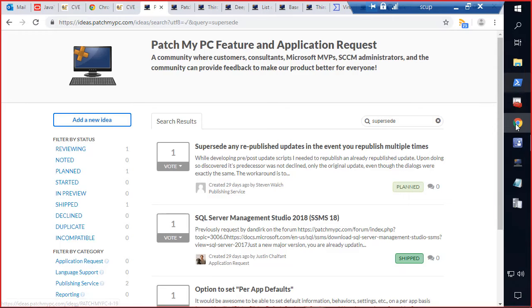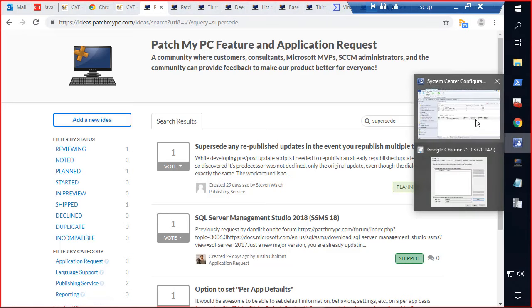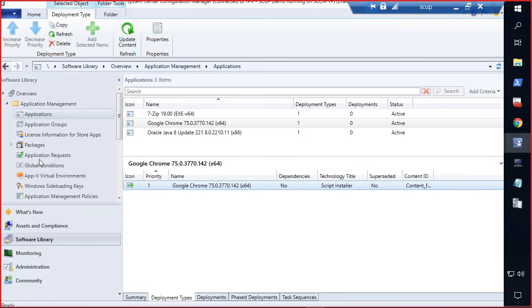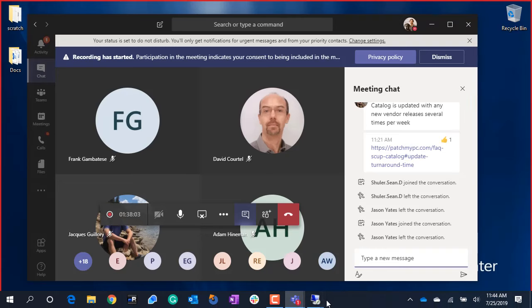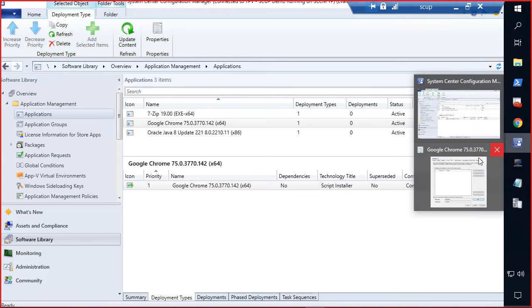As far as compliance goes, everything's going to be exactly the same that you would have compliance stats for Microsoft updates. So if we were to come back into, that's interesting. There we go. I had something open.